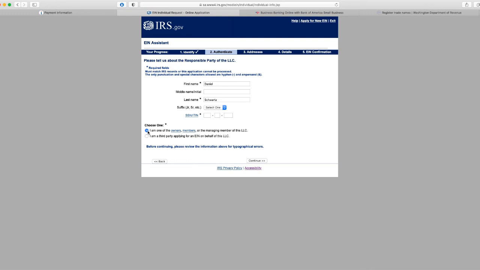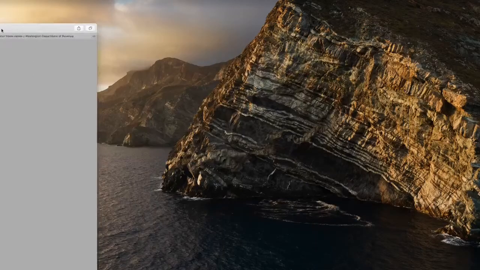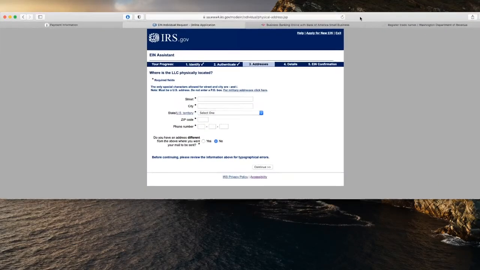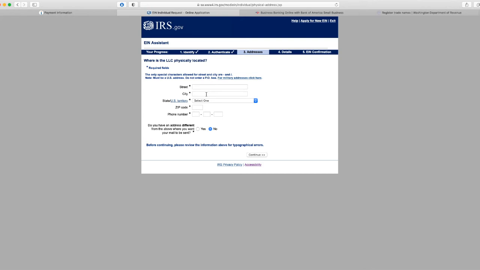I am one of the owners or members or the managing member of this LLC. So I'm the person who, I'm going to take this away and just type in my social security number because a fake one doesn't work. I've tried this before and I'm going to hit continue. All right, perfect. Now we're on the next stage, address.